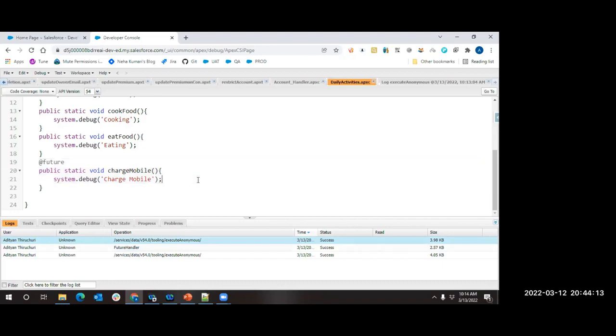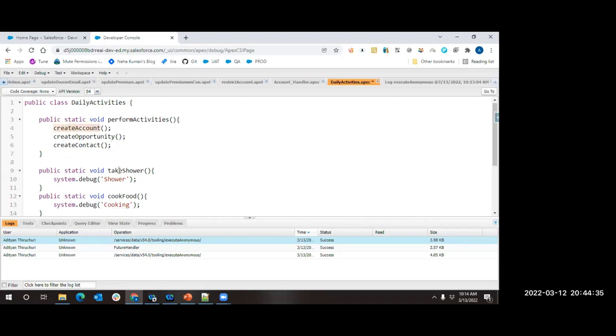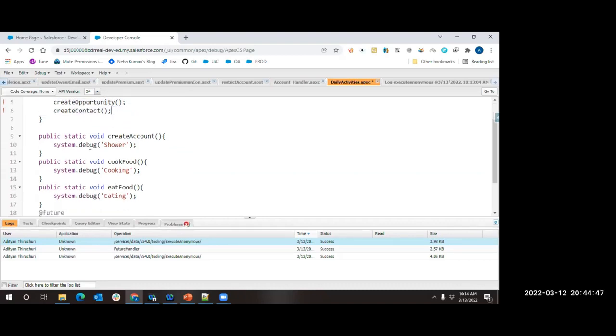Now what I will do is, I will try to keep it in a different way. Now I wanted to say create account, create opportunity, create contact. Okay, I'm just having 3 methods now. Now what I want is account to get created, opportunity to get created, and contact to get created. I want account creation and opportunity creation to be synchronous, and contact creation to be done completely asynchronously. That is what I want.